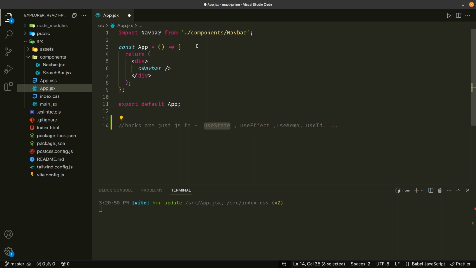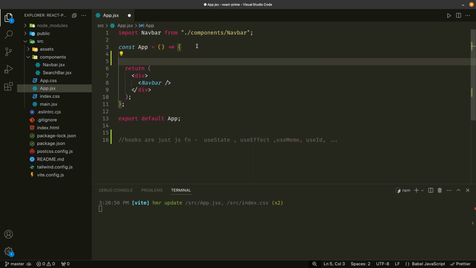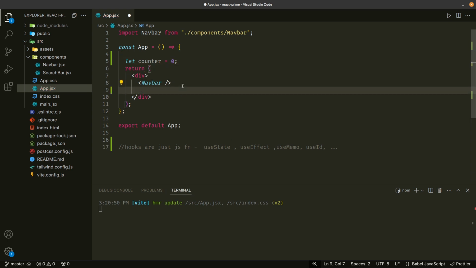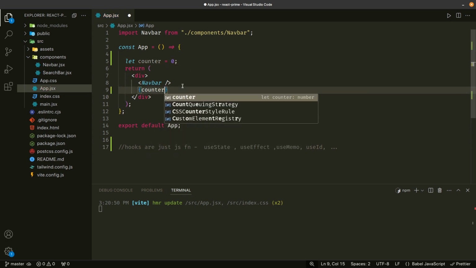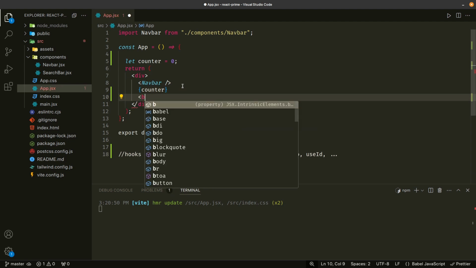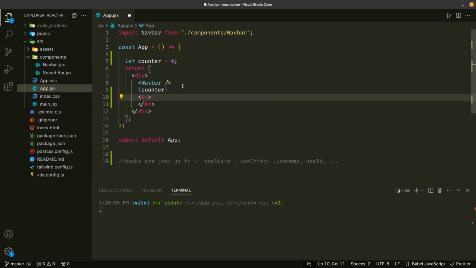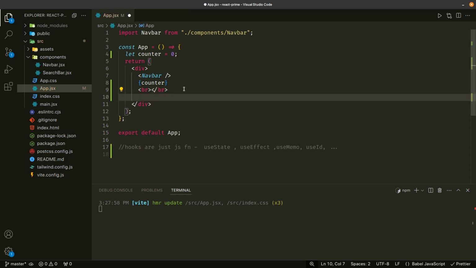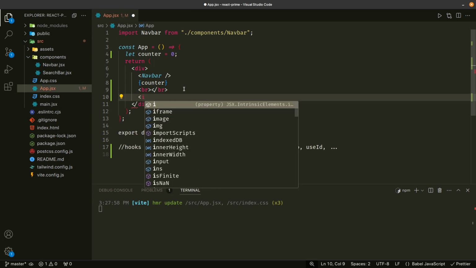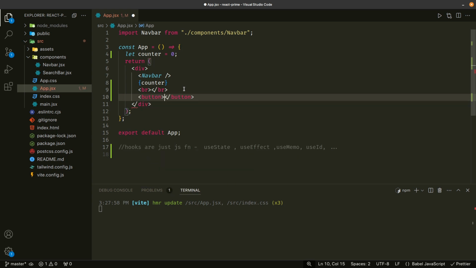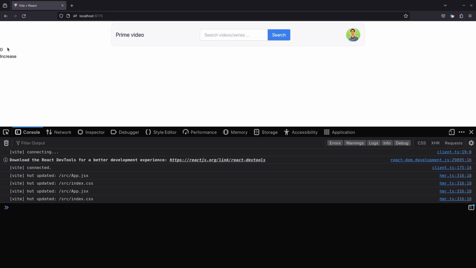Okay, so how do we build that counter? Let me first initialize a counter variable with value 0, and let me render it over here. And let me make a button that will increase the value of this counter. So let me make a button. This button will increase the value of counter.